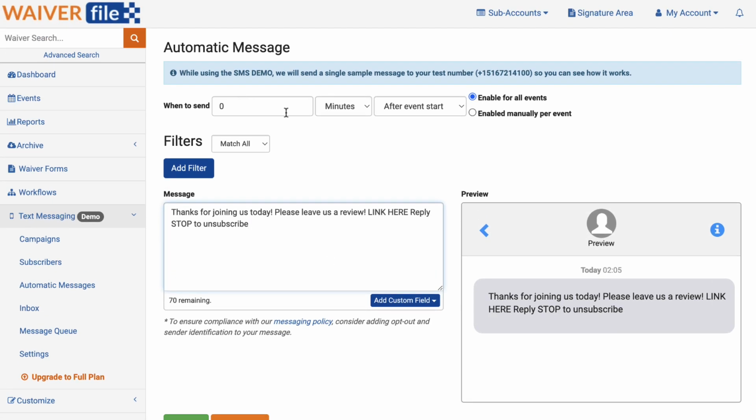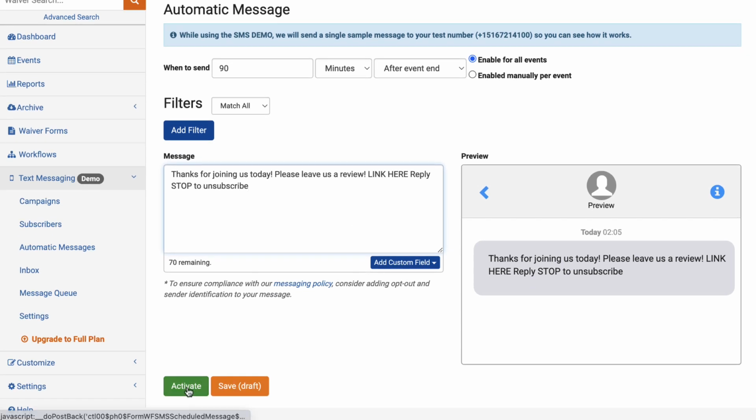And let's say we want to make it maybe 90 minutes after the event ends. That way, after their event is over, they get a text message thanking them for joining and asking for a review. And again, we can activate that.